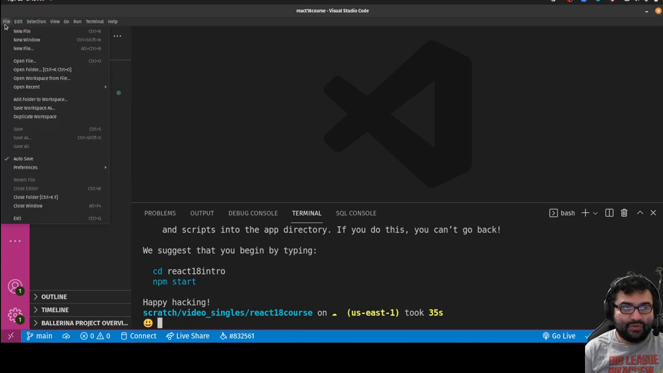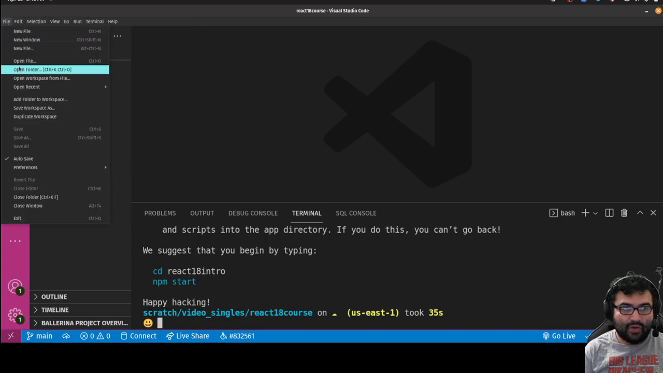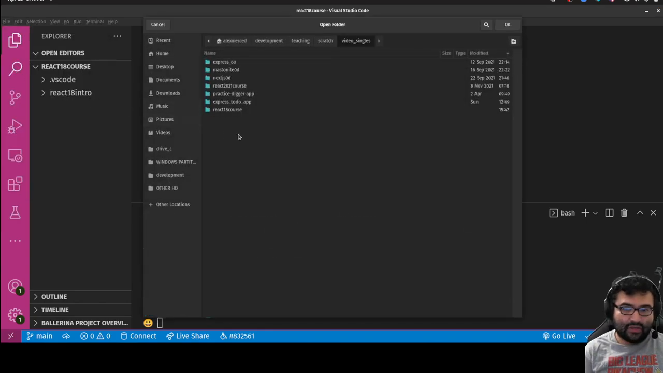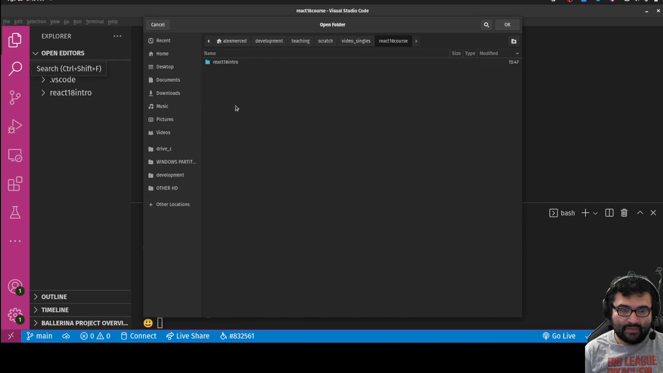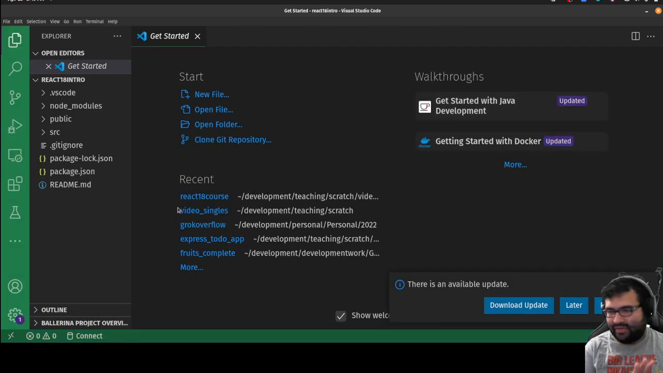So what I'm going to do is open up this folder. Okay, I'm going to click on open folder, which would be the same on Mac or Windows or Linux. On Mac, you're probably going to have to click, there's just a command called open, and you'll select the folder. So I'll click open folder, and I'm going to open up React 18 course. Actually, no, in there, I want to open up React 18 intro. That way, my Visual Studio Code is open directly to the project. That's just going to make it a little bit easier for us to work with.